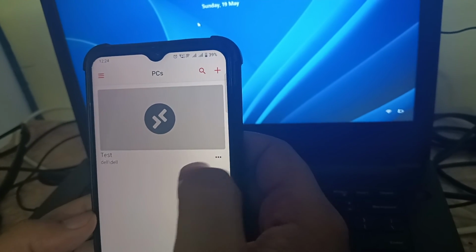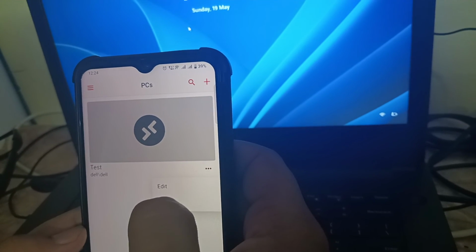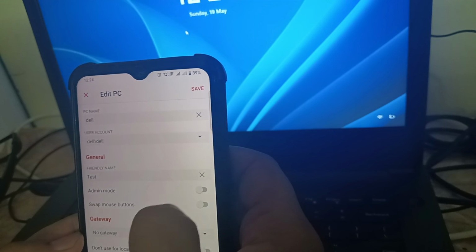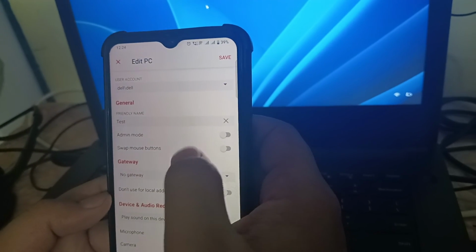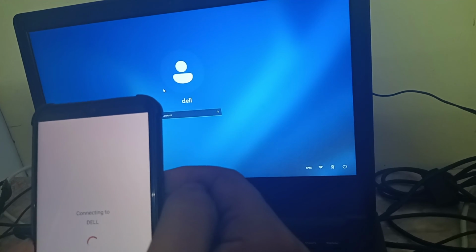And if you want to remove it guys, just go to the three dots here and go to the delete option, or if you want to edit anything on here, you can do that. So this is how guys you can control your system or the PC with your phone.